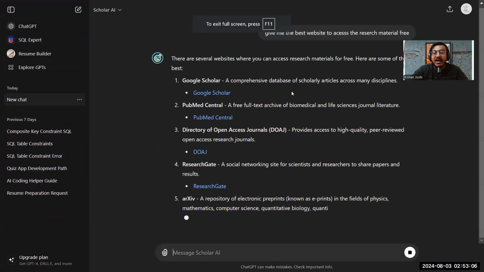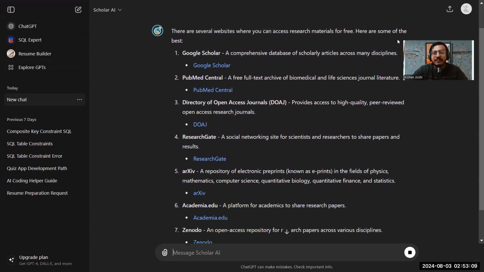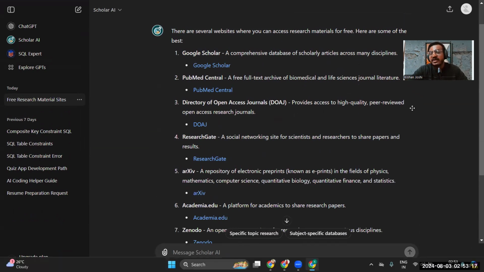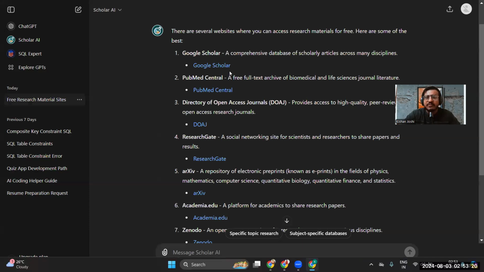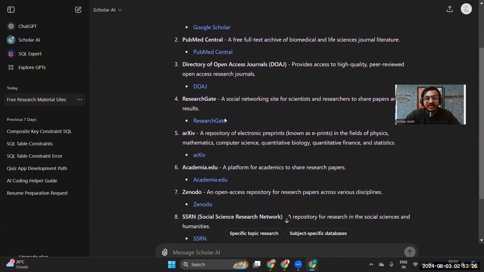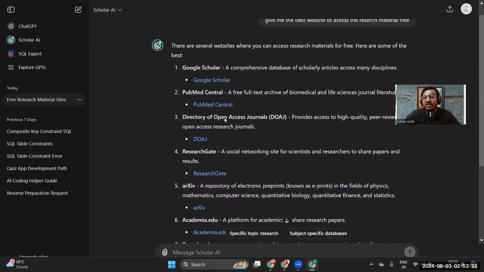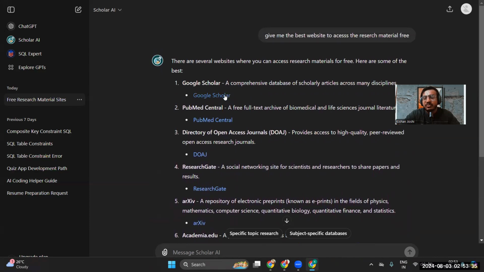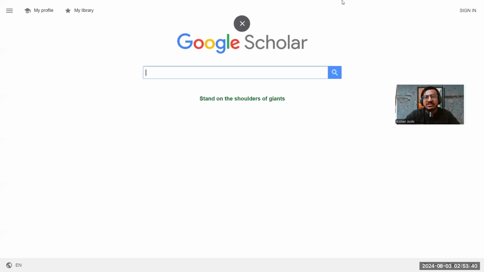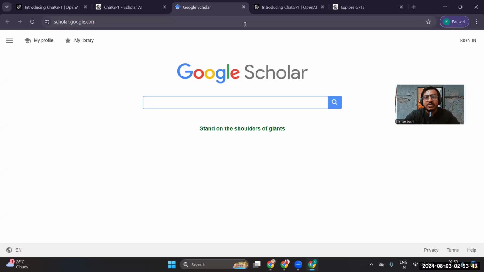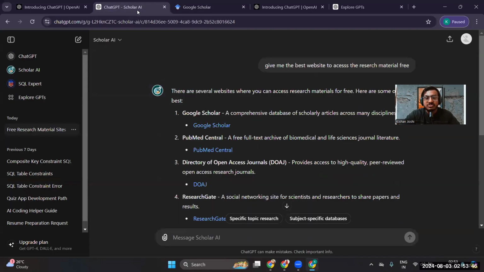So it has generated a pretty good answer, and it has also given links, like Google Scholar, a comprehensive database of scholarly articles across many disciplines. You can use Google Scholar, PubMed, Directory of Open Access Journals, ResearchGate, Academia.edu, Zenodo, SSRN, all this stuff. So if you want to go into Google Scholar, just click on it and you will see the Google Scholar screen. Now let's stop Google Scholar and go back into ChatGPT.